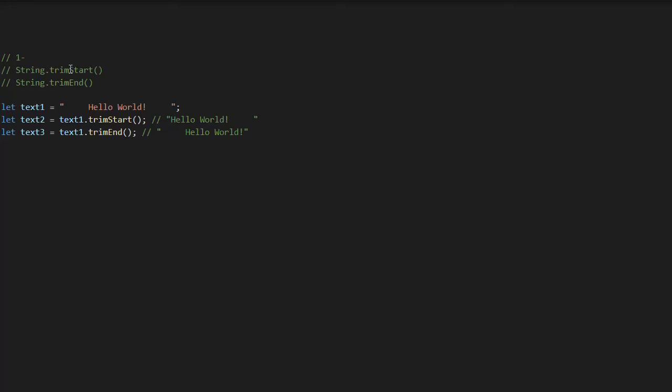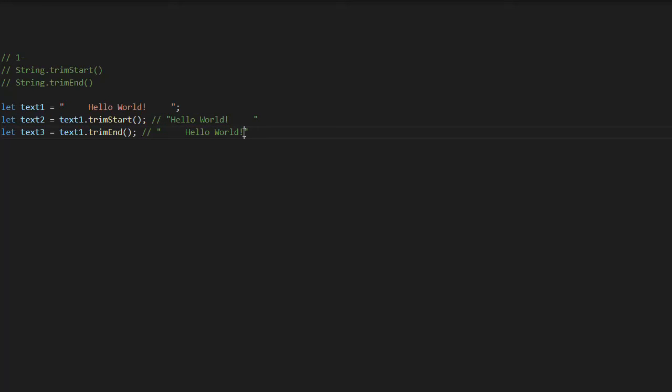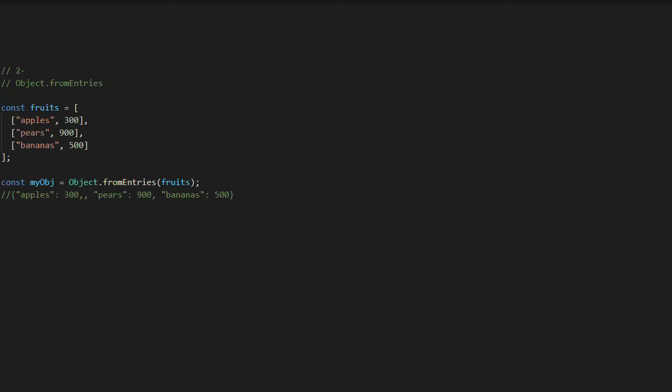Okay, so the trimStart and the trimEnd. This trimStart method will remove the white spaces from the starting of the string, and trimEnd will remove the white spaces from the end of the string. As we can see here, this has removed the starting white spaces and this has removed the ending white spaces.